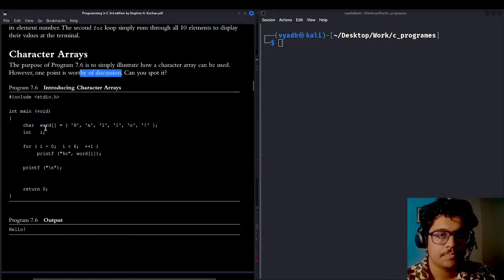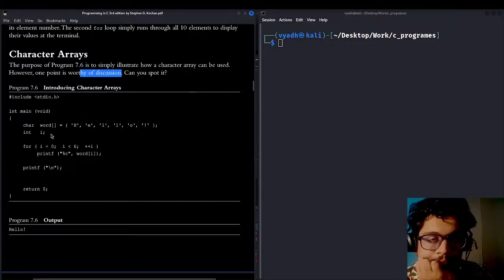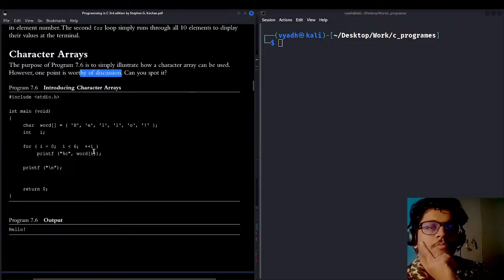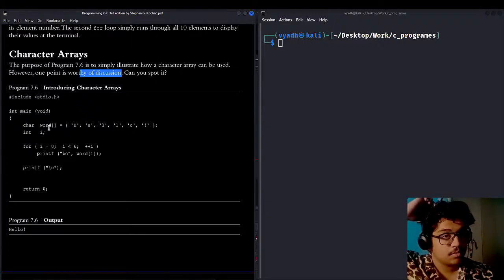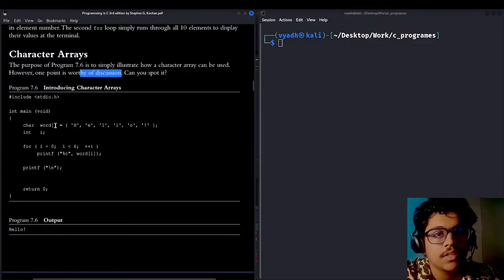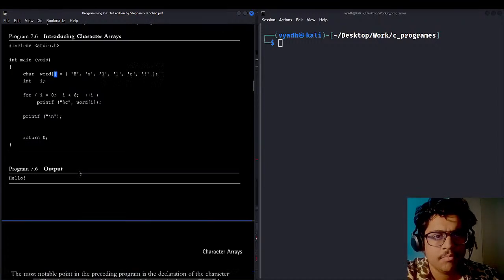Character word. Okay, for i equals 0. Okay, so we have seen one thing that we have not mentioned. What we can say, size. We have not mentioned the size this time.